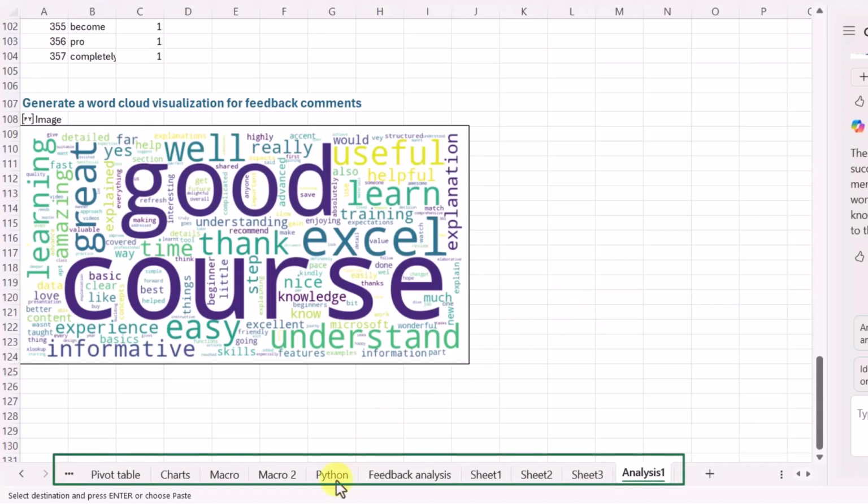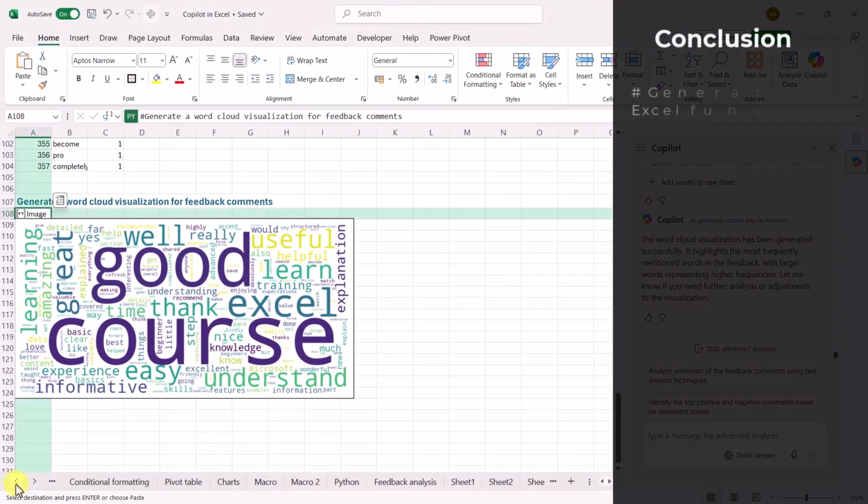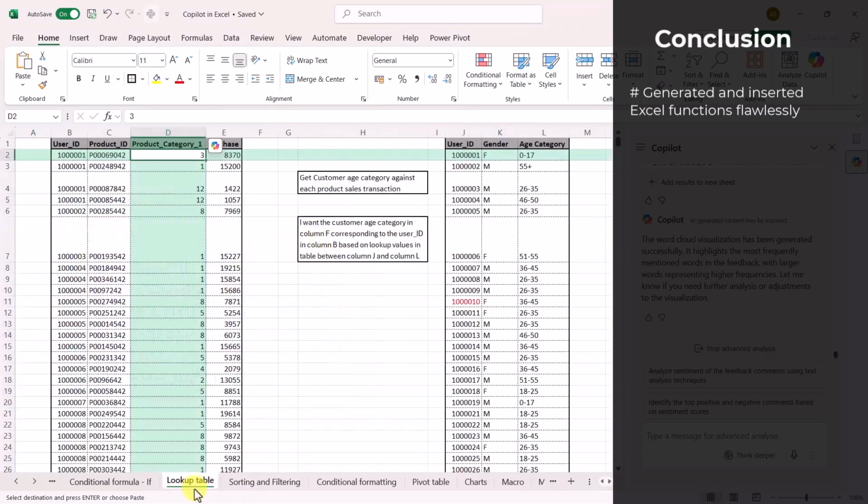Now these were all the tasks that I had for Copilot in Excel. If I have to give you a quick summary of what all we did, where it was good and where it lagged a little bit, it was able to do all the tasks of generating and inserting functions. Only in lookup functions, there were two tables, and when there are two tables which are separated by space or are in different sheets, it struggles to create the right function properly. So that is one point where it struggled.